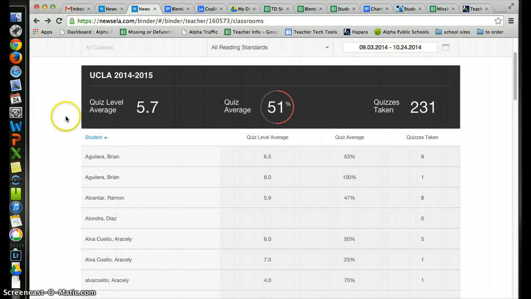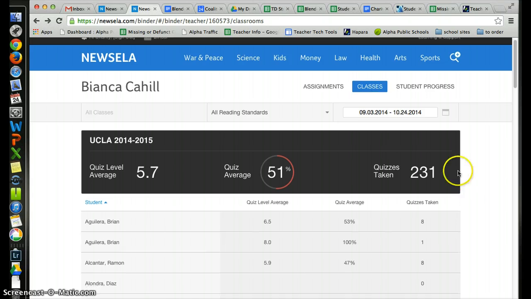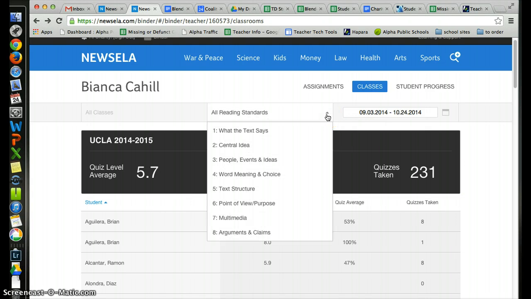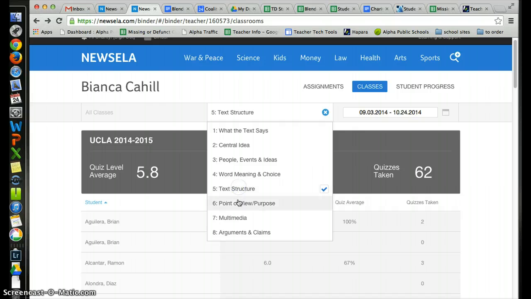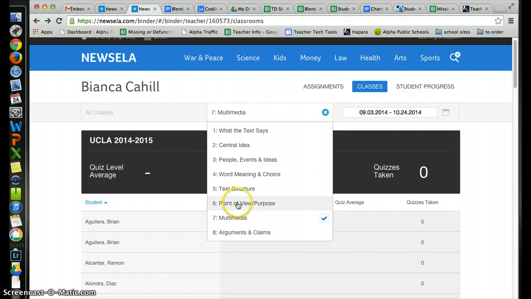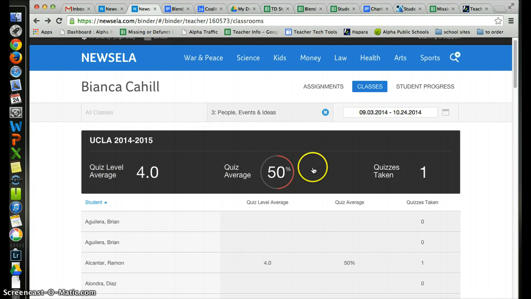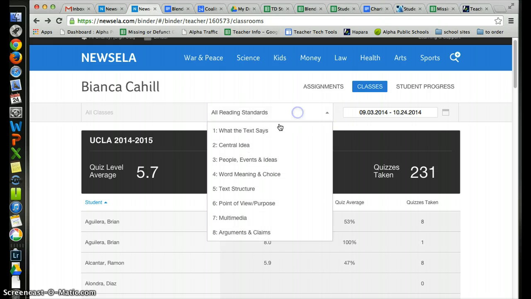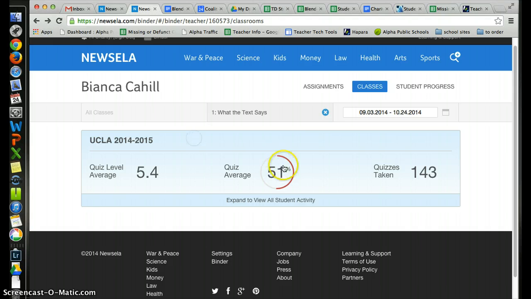Let's go back to your class averages. You can do the same thing here. So that's what I forgot to show you earlier. You can go by specific reading standard to see your averages. So maybe Bianca's class should work more on people, events, and ideas because they're reading at a lower level. They're getting only 50% on their quizzes, whereas maybe in a different category they're doing a little bit better. So again, we need more data to have it be more accurate, but that's a good way to filter down and see what your class really needs to work on.